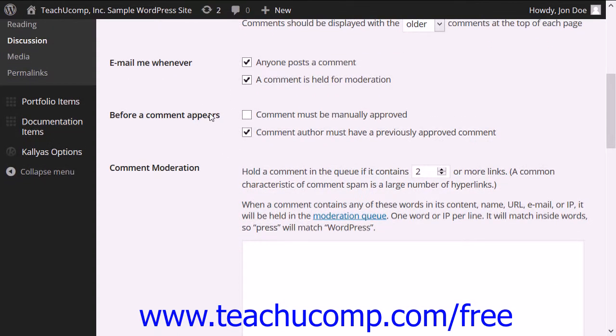In the Before a Comment Appears area, you can check or uncheck the checkboxes shown to choose how comments must be approved before they're visible on your site. You can check the Comment Must Be Manually Approved checkbox to require a comment to be manually approved before it appears on your site. Check the Comment Author Must Have a Previously Approved Comment checkbox to require a comment author to have a previously approved comment before they can post additional comments to your posts.